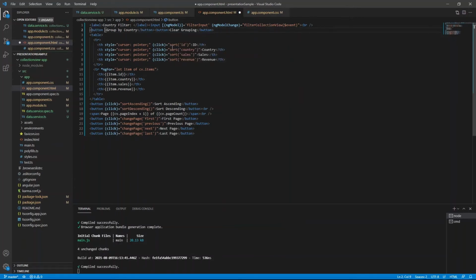Now we're going to need to tie some events to both of these. So that when a user actually clicks them, we'll have an event fired. The first one will be group by country is the method that we'll call. And for our clear grouping, we will just call clear grouping. At the end of this, we will put another break just so it lines up nicely with our table.